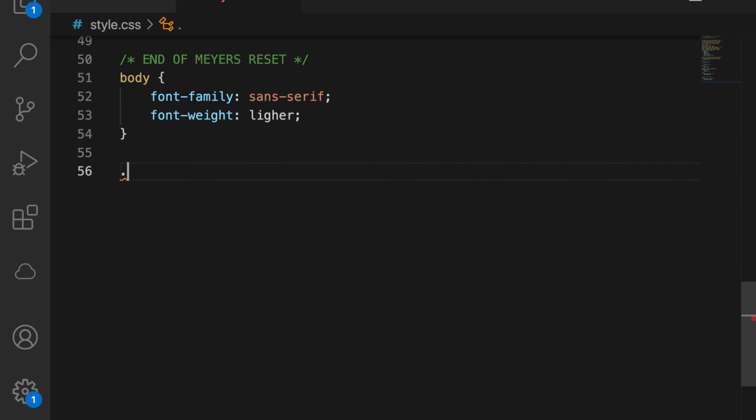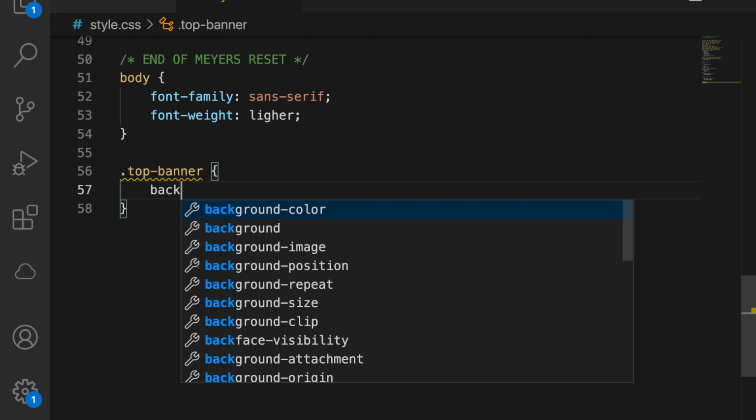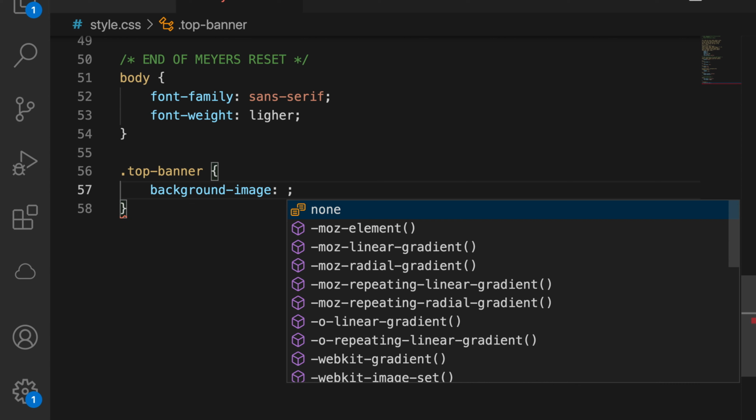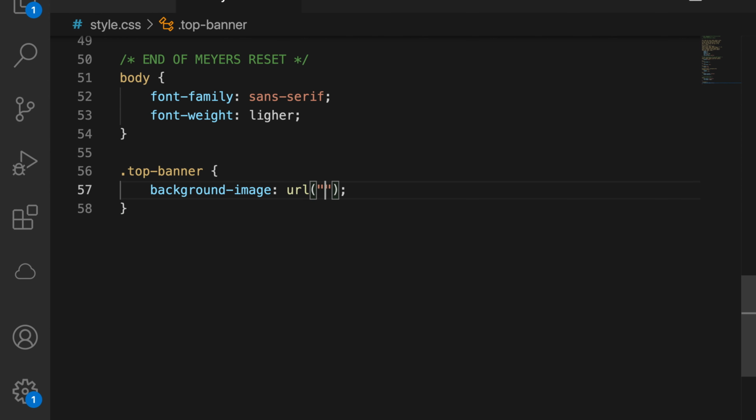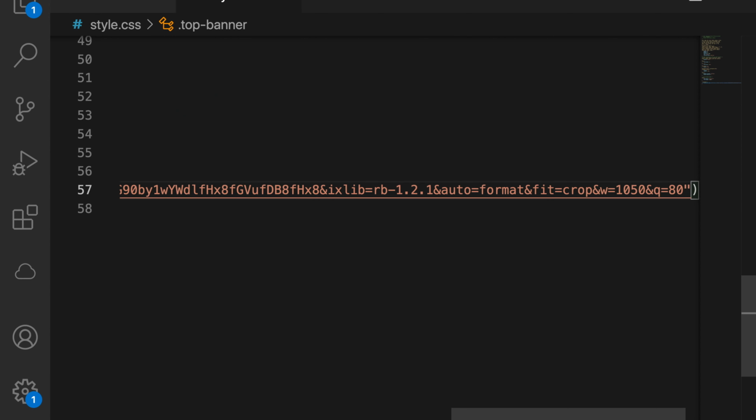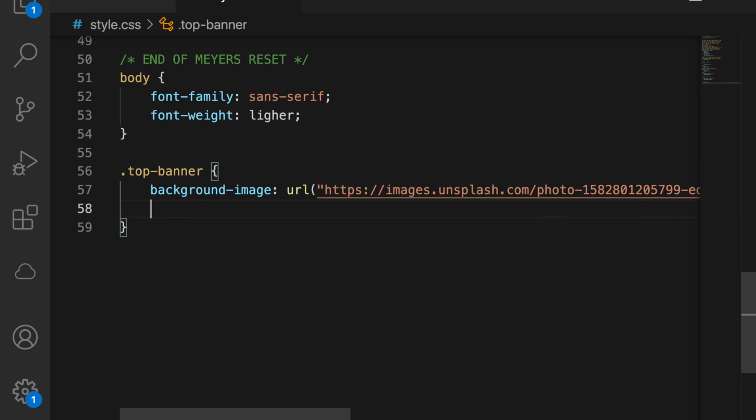And so we're going to go into our first div here, which if you recall was called top-banner. We're going to add that image we just saw. So we're going to say background dash image, URL, parentheses, quotes, and then paste that URL in there. It's in the description box below.